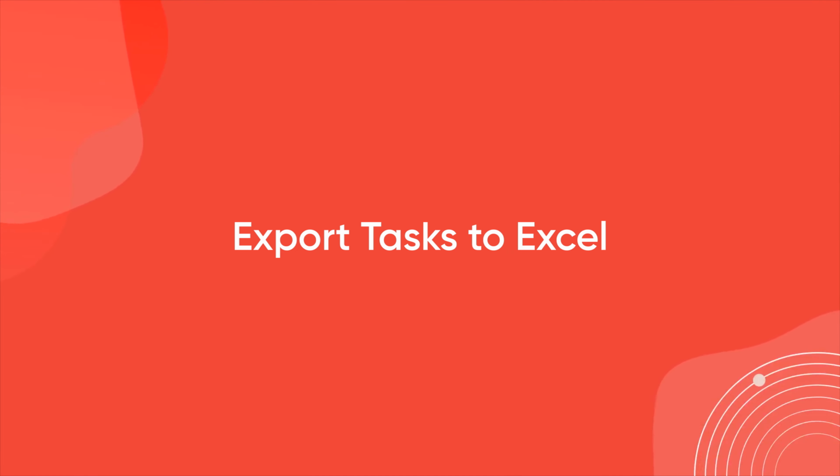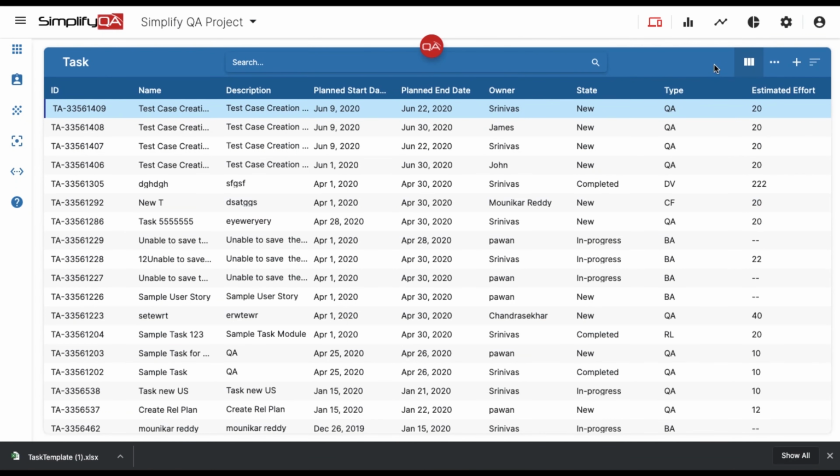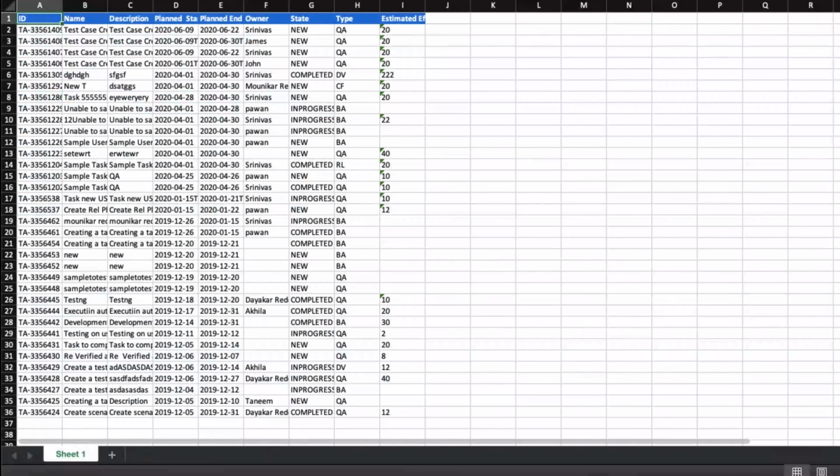Now let us understand how to export tasks to Excel. Export all the tasks to Excel easily by clicking on the Export Excel option under the dotted icon on the top right corner.